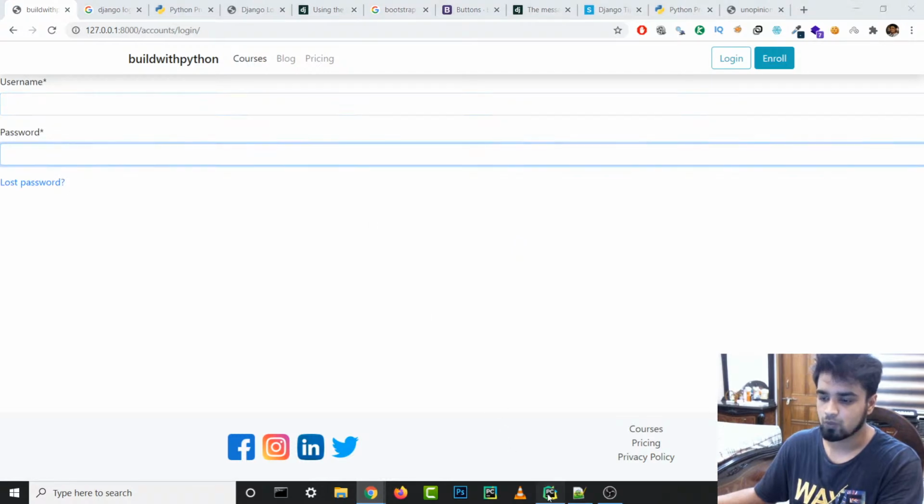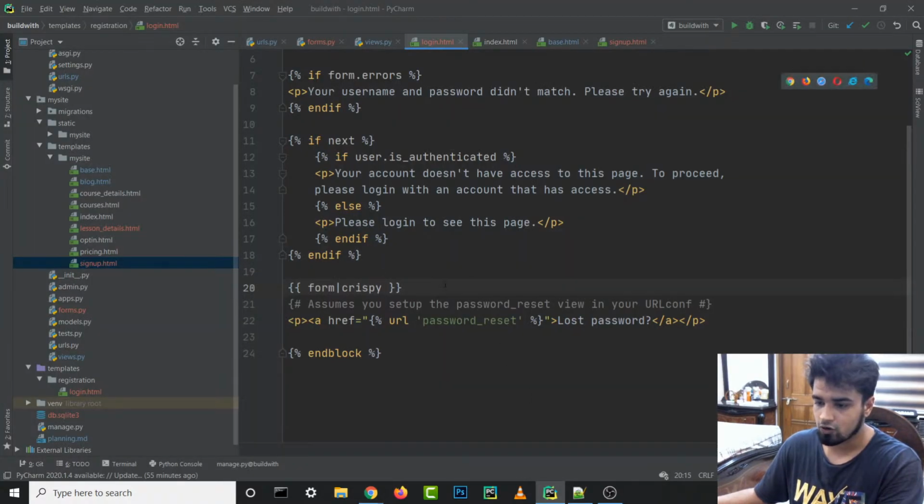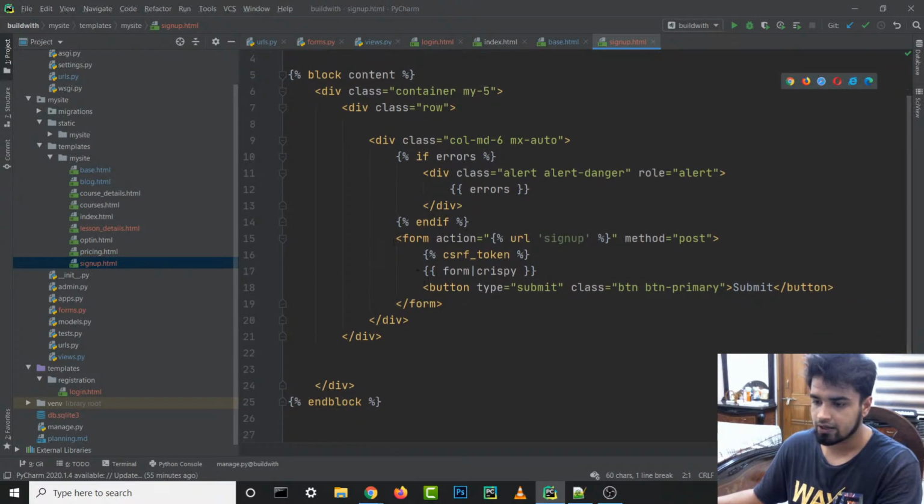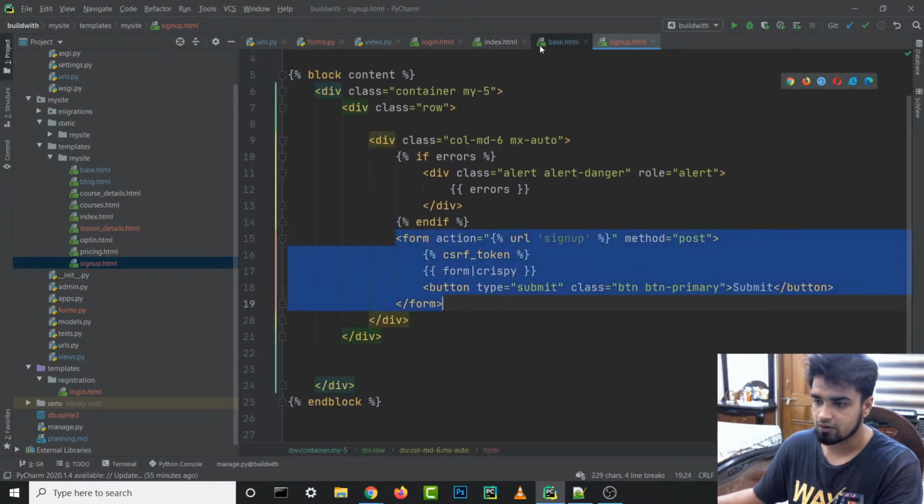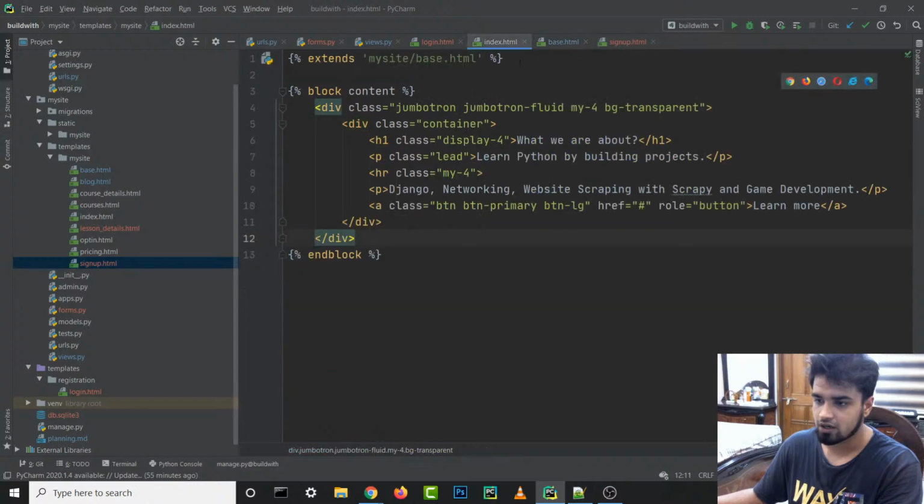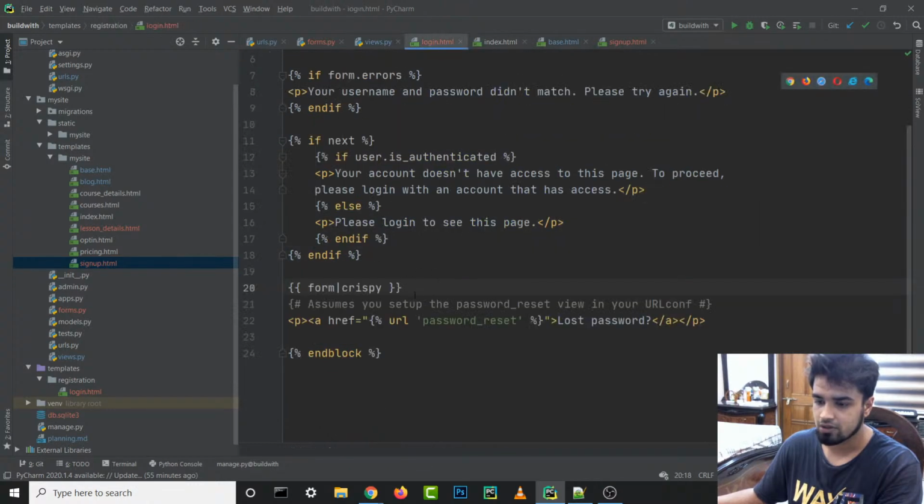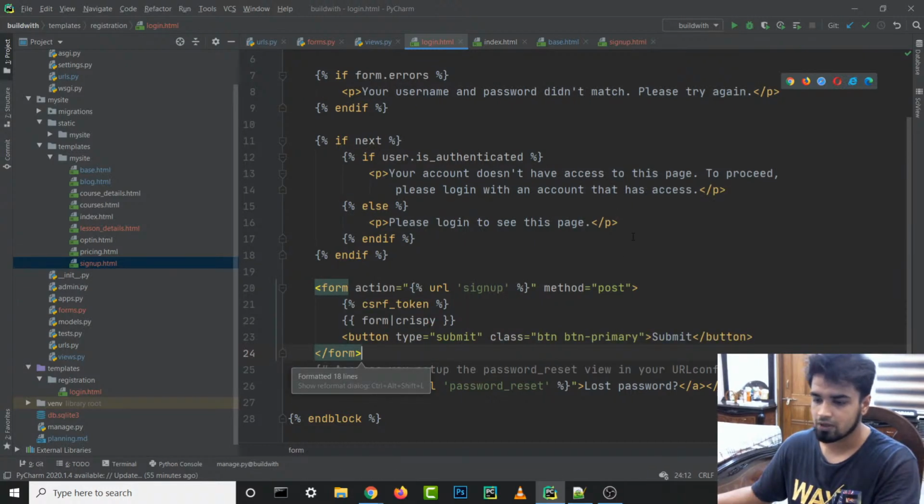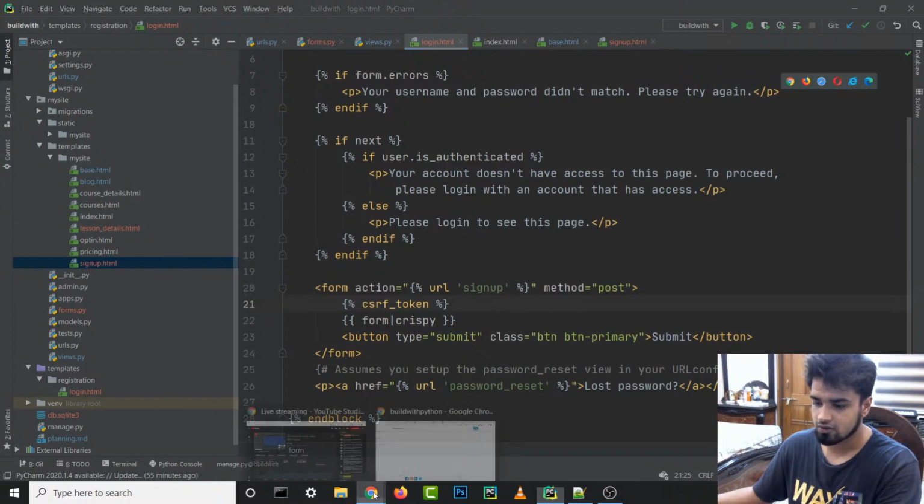So where did our submit button go? Oh, so we have to create that submit button manually, just like we did with our signup.html. So I guess we can just go over here and copy this from here and paste it inside our login.html. Yeah, format everything properly.